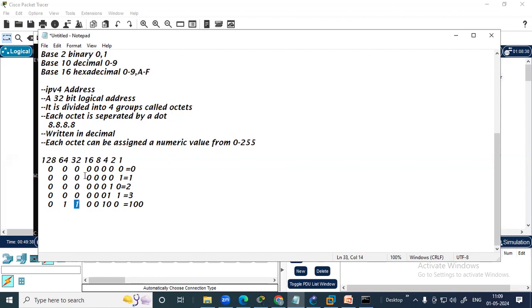So what is the remainder? 4 remains. 4 is less than 16, 0. 8 is less than 16, 0. 4 is equal to 4, put 1. Okay, this is how you get the numbers. Or you can add 1, 1, 1, you get it.